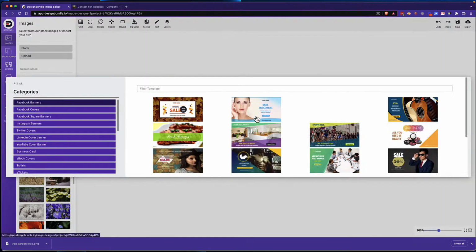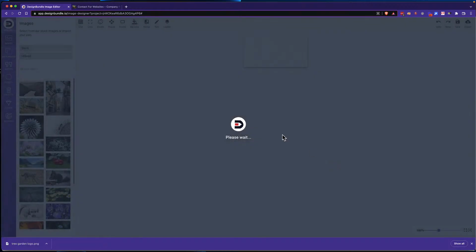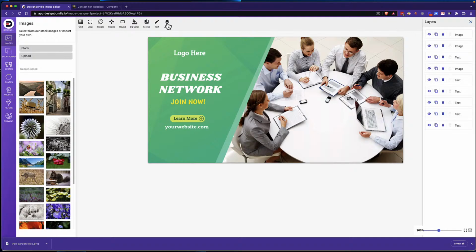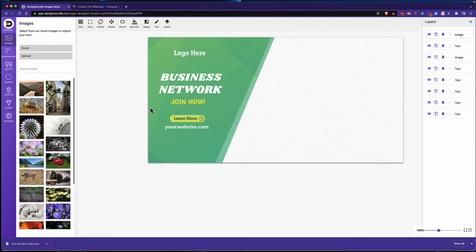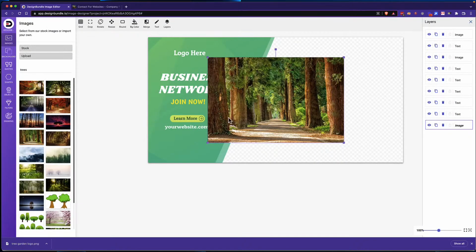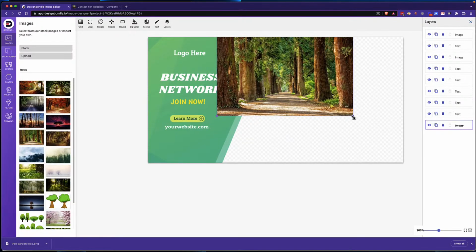And this one down here will do. So first of all, I want to replace this image here. So we click on layers and image, and I'm going to bin it. I'm now going to go and look for trees, whatever image you want to use. That one's quite nice. Click on it, get it to where you want it, make it big enough.